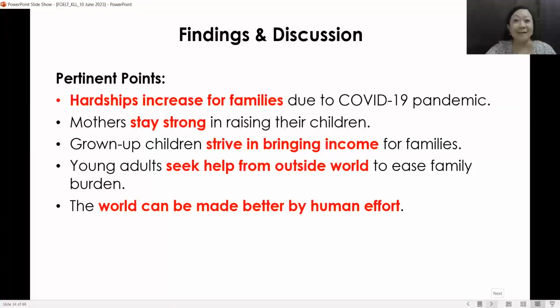So pertinent points here: hardships increase for families due to the COVID-19 pandemic, but see how strong the mother was. Mothers stay strong in raising their children. Grown-up children strived in bringing income for families, such as the eldest daughter in the family, and young adults seek help from the outside world to ease family burden. Everybody was doing their part. So just nice, the title of the short film, Meliorism: the world can be made better by human effort.